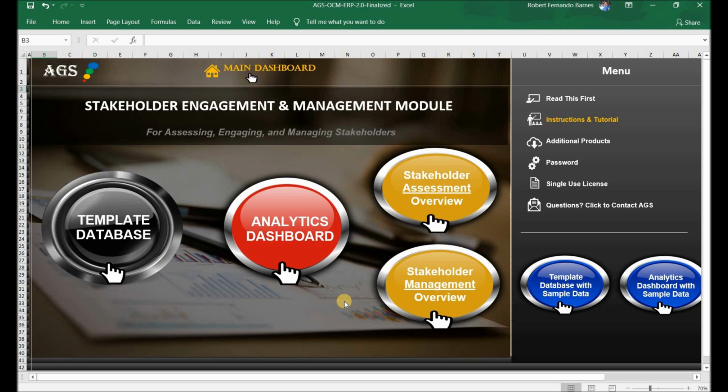At the very top of the homepage is a link that will take you to the main dashboard of the OCM ERP tool, where you can access all modules and templates within the tool, including this one. To the right section of the homepage, you will see the menu column. The first item on the column is the Read This First link. Clicking on this link will take you to a page within the module that includes some pieces of highlighted information.